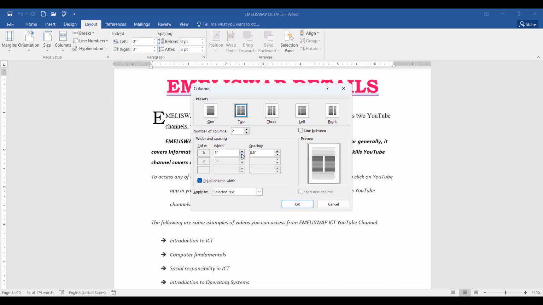So in my case, I'll choose a width of 2.5. And then the spacing, I can retain as 1.5. Remember, you can see how the preview would look in the preview box.